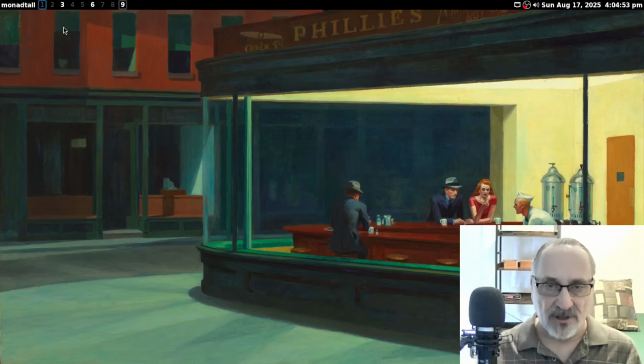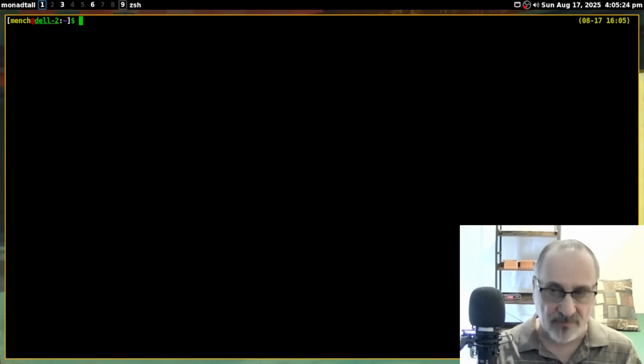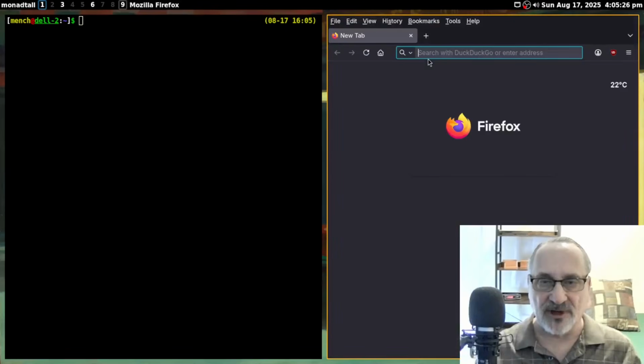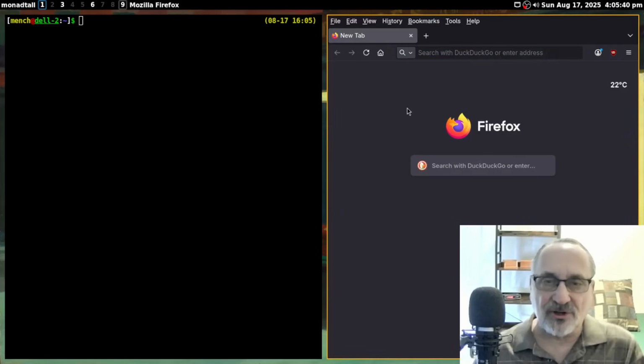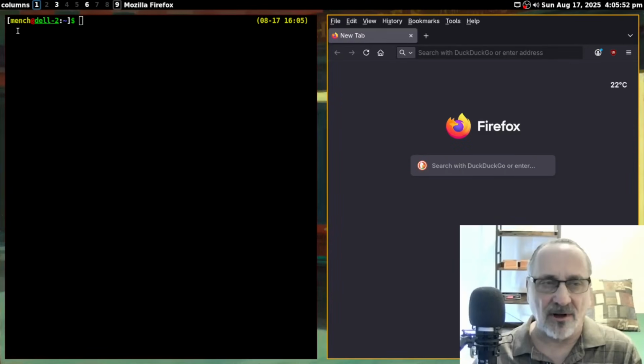Let's open up Firefox. Let's just open up 2 this time. So let's say you want to change the size of these, right? And I don't think I showed this in the other video. And for some reason, it's not working in Monad Tall. I don't know why, but it does work in columns.